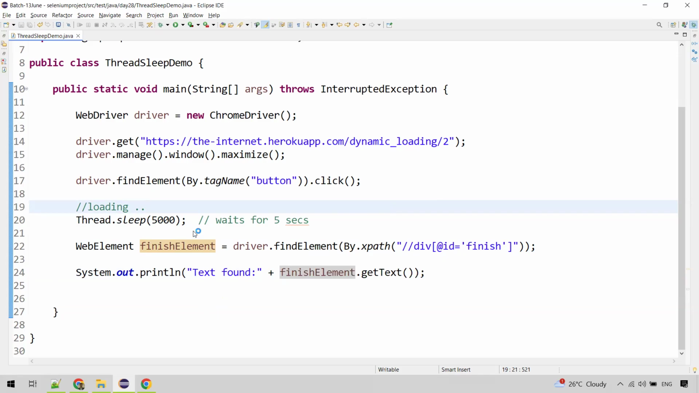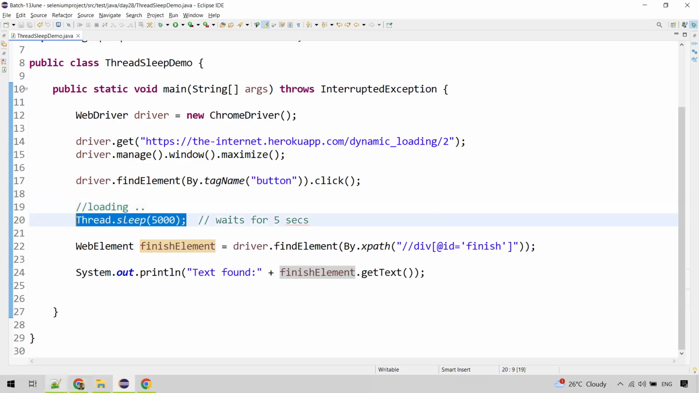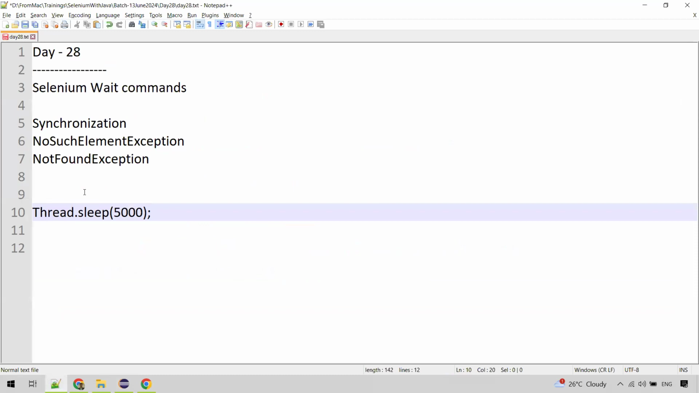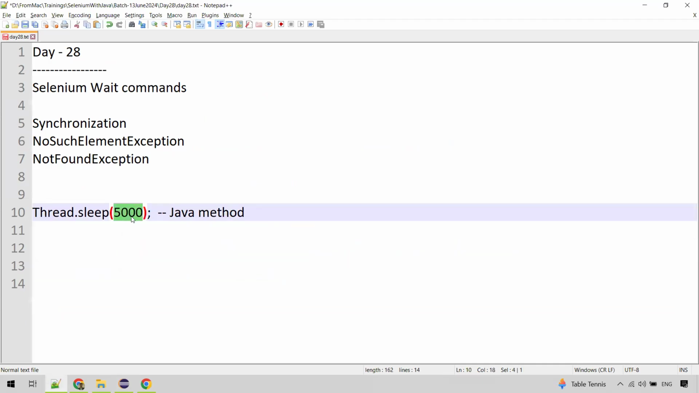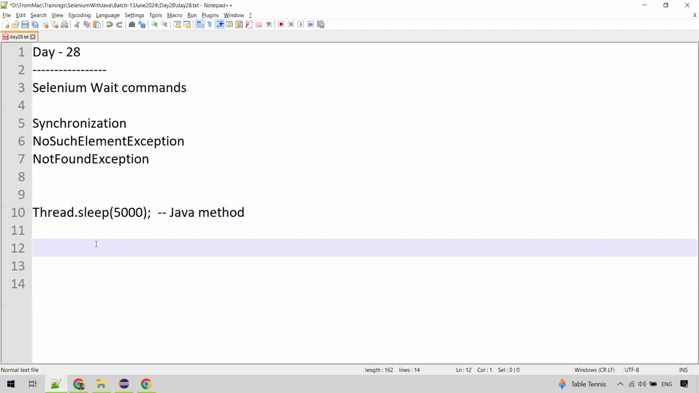All right. So what did we discuss? This method, Thread.sleep, is a Java method, right? It's not specific to Selenium. And what are the disadvantages of it? The advantage of it is fine. It waits for the time which we specify, right? Till that time it will wait. So it will wait in the sense it will pause the automation script. That is fine. But what are the disadvantages of it?